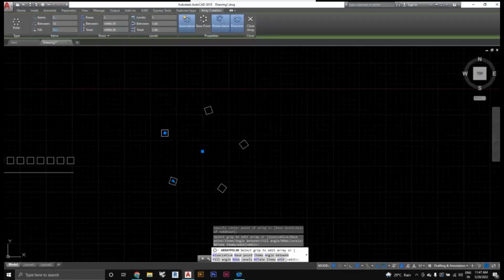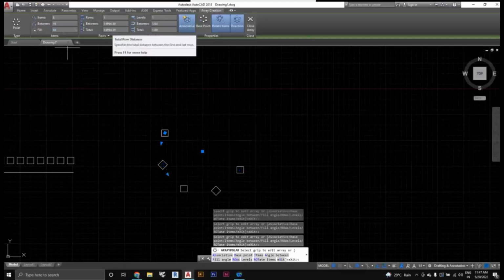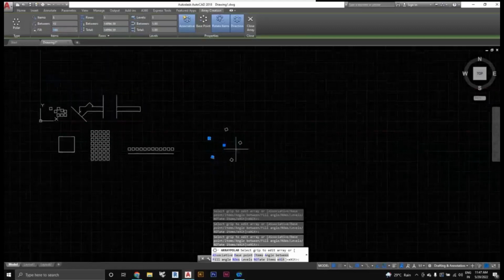If you change the fill, if it is made 180, you could see it's filled only half, at an angle of 180. If you make it 60, it will get filled in an angle of 60 degrees. If you want 360, if you press enter, it will become filled in 360.